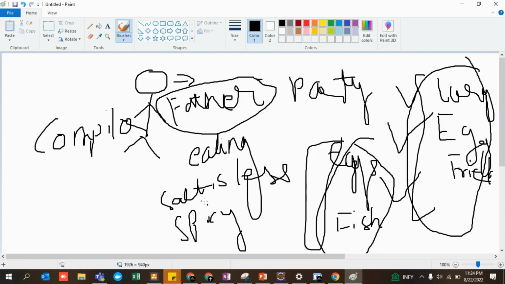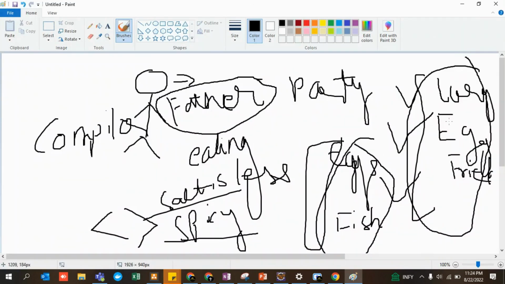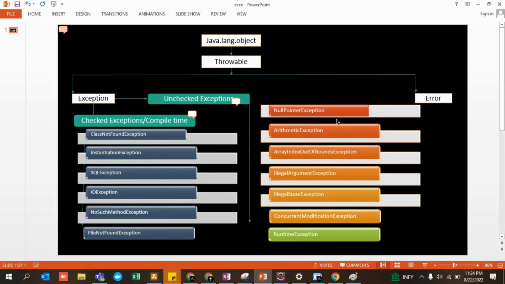At the time of runtime, at the time of execution, when you are eating a particular food, if salt is not present, if it is too spicy, or even less spicy, then it means the person who prepared that food has done something wrong. This is the programming logic error, right? So your unchecked exceptions normally occur when there is some error or issue in your programming logic, right?